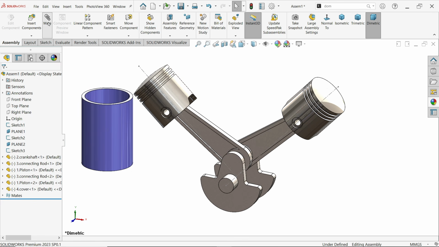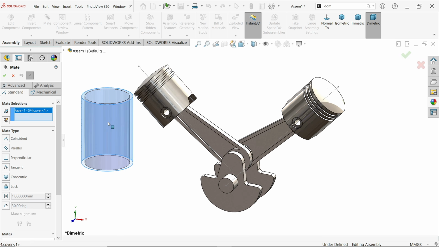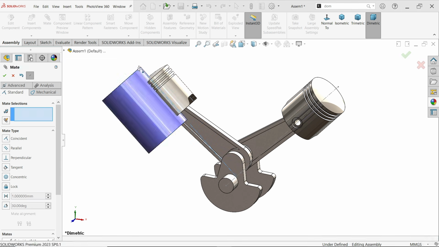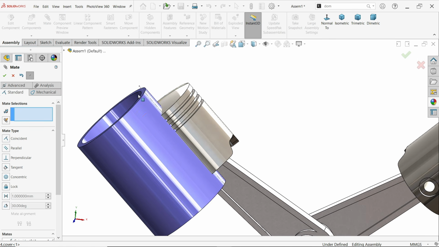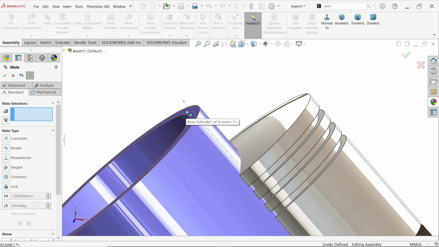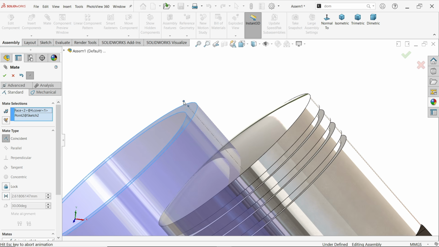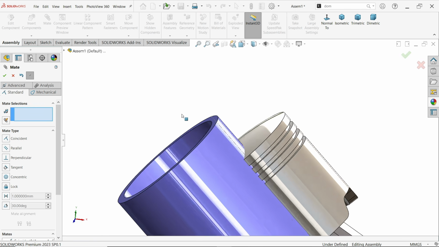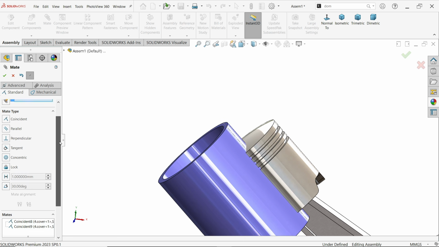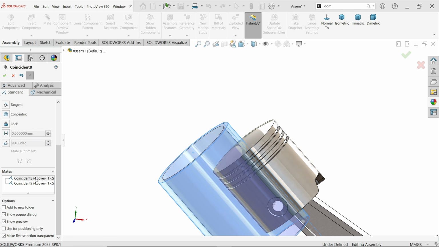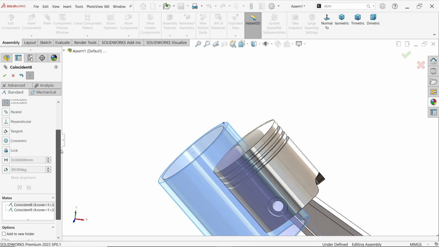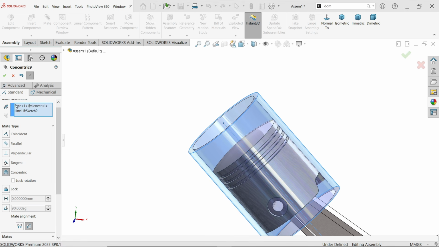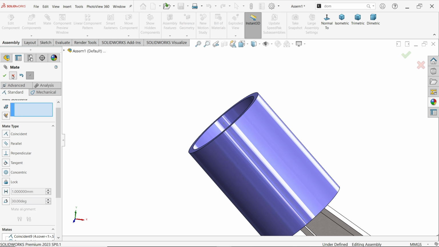Mate. Select this outer face and this circle, concentric, and one more relation. Select this face and this face, coincident, but this is not concentric. For these relations, choose concentric. Okay, fine.